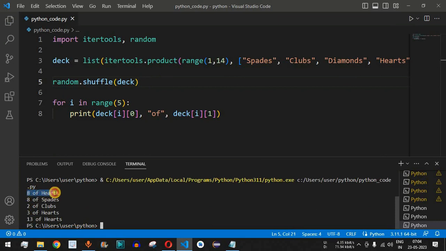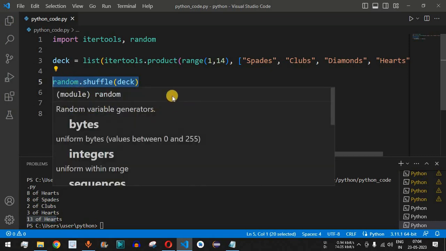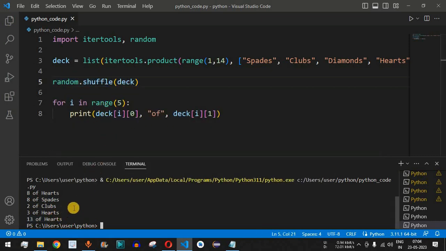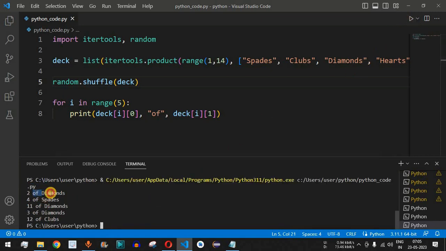So as you can see, we got 8 of hearts, then again 8 of spades, 2 of clubs, 3 of hearts, and 13 of hearts. This is the way that we can shuffle the deck of cards by using the shuffle method inside the random module. Now every time we run this code, we will get a different combination of the top 5 cards. So let me just run this code once again. This time we have got 5 of diamonds, 6 of diamonds, then 5 of spades, 4 of clubs, 5 of clubs. Again, if we run this once again, we got 2 of diamonds, 4 of spades, 11 of diamonds, 3 of diamonds, 12 of clubs, and so on.